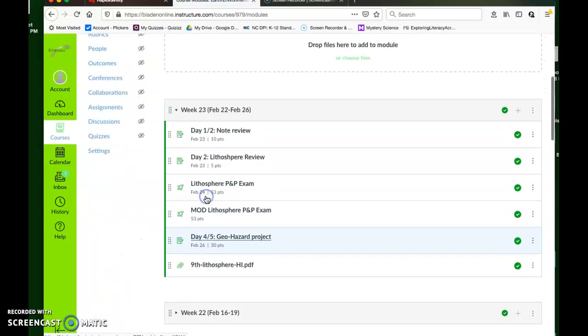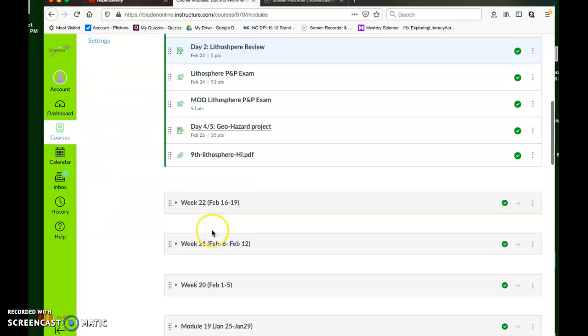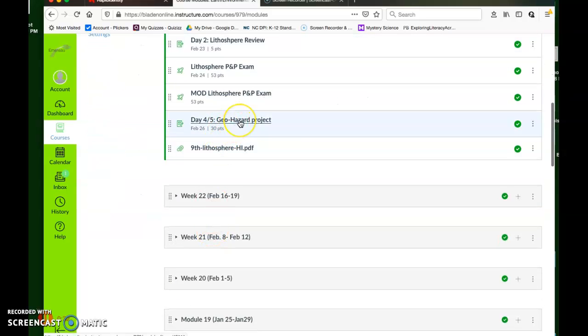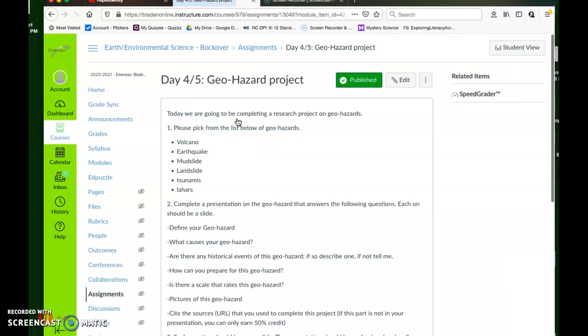We'll go here to Geo-Hazards Project. By the way, your new notebook is right here. If you're in person, it is printed off for you. If you need a printed copy, please email me and I will set up a time for you to come pick one up from the school. We're going to be starting that on Monday.